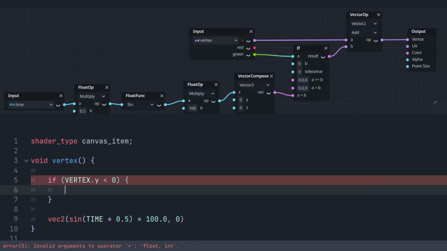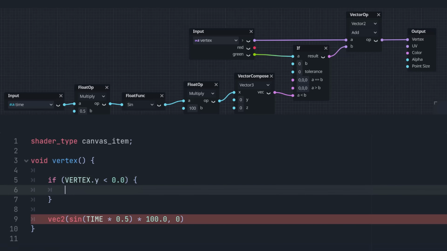But it looks like the compiler is unhappy about our condition. We cannot compare ints with floats in the shader language, so we need to convert the 0 into a float as well, just like we did with the 100. Again, we can just add a dot and a 0 to the end of the number, and now it will be a float. Now, if this condition is true, we want to add this vector 2 that we calculated to the vertex position. So we write vertex plus equals, and then we add this expression.